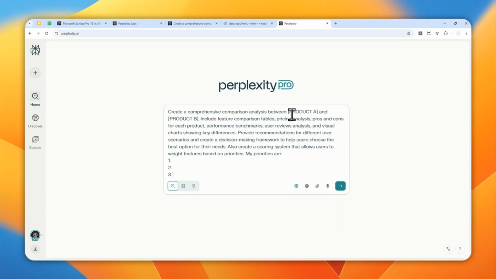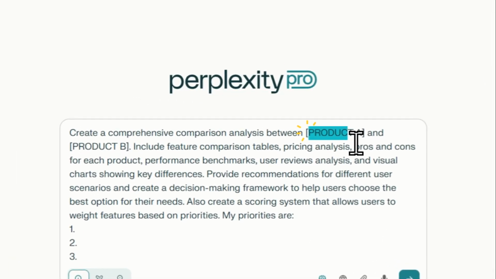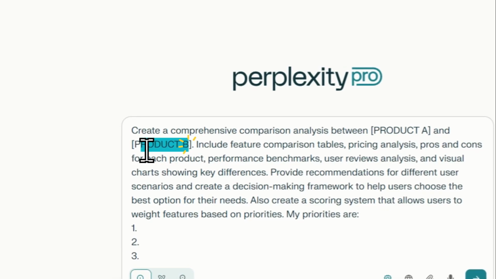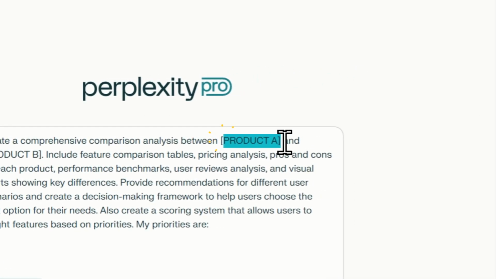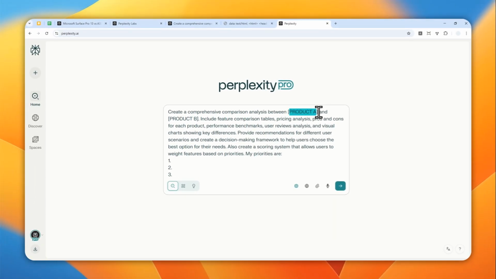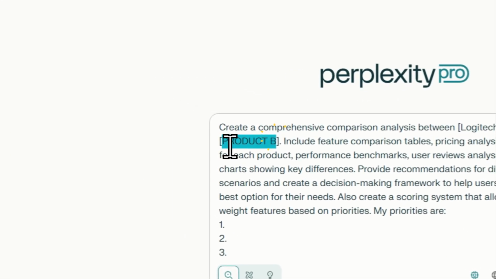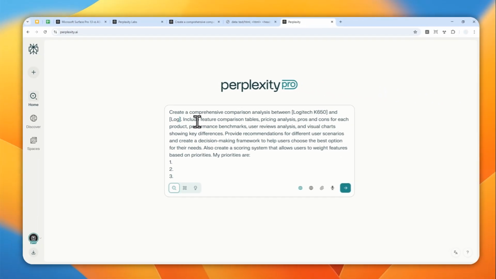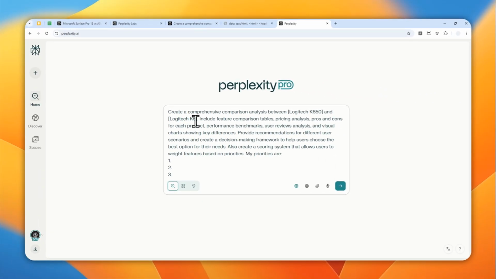Okay, so you have to type the name of the product. There is product A, and there's also product B. Now for product A, let's say I want to compare two products from the same brand. So I want to buy a keyboard. I'm in the market for a computer keyboard. So product A would be the Logitech, let's say, K650. And then product B, which is the one that it will be compared to, is the Logitech K54. Now, that's basically the main thing that you need to provide in the prompt.